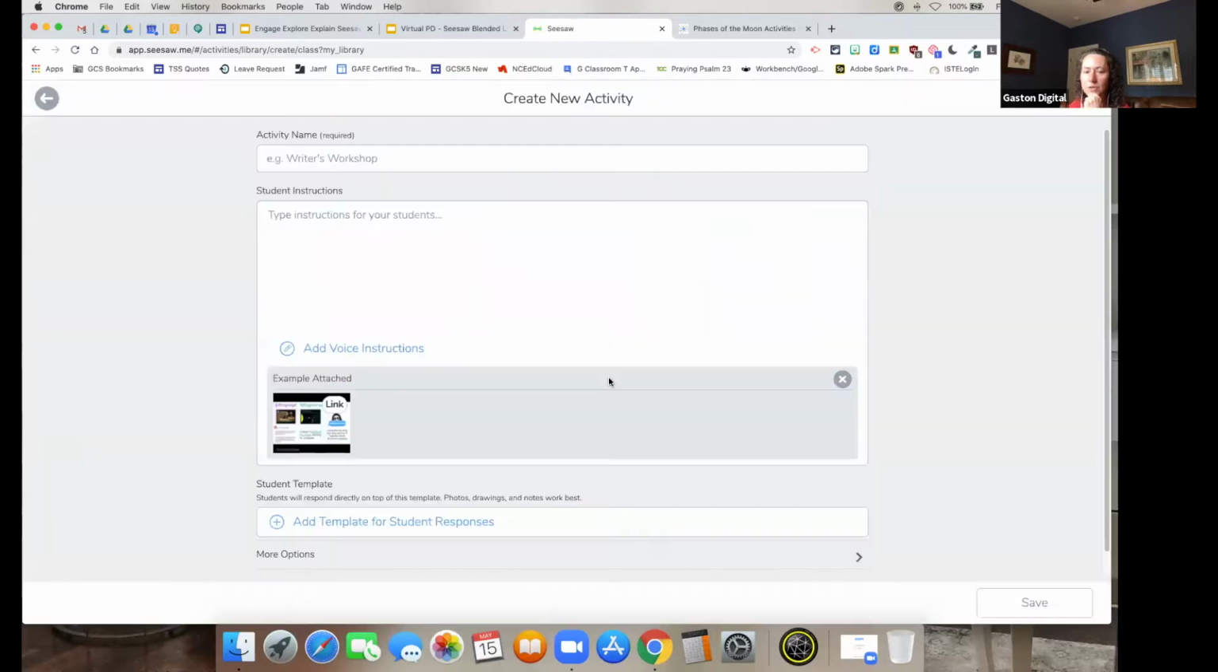And that takes you back to your editing tools to where you can put in your activity name, your student instructions, and the template if you have one to go with it. Now remember, guys, you don't have to have a template for every single activity that you create because the students have all of those multimedia tools that they can use to create their response.